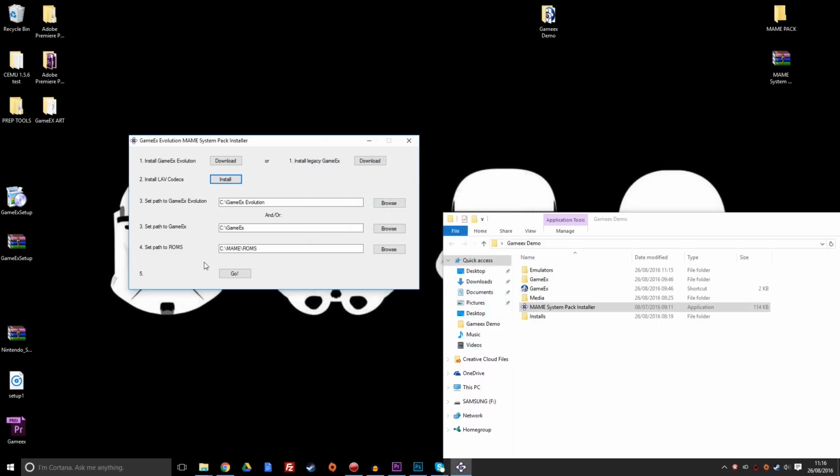I don't want to configure anything at this point. All you need to do is guide it to where you've got everything installed. So in this case, I'm doing GameEx itself. So I need to tell it where GameEx is.